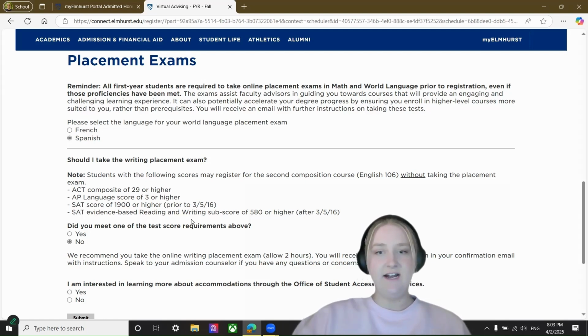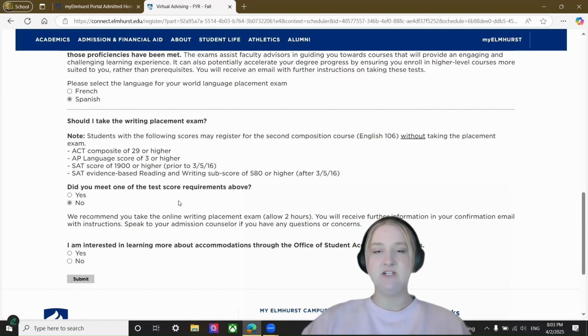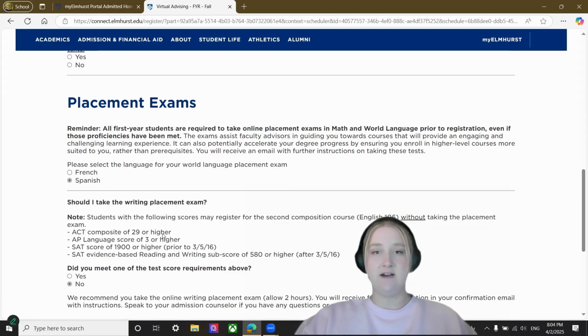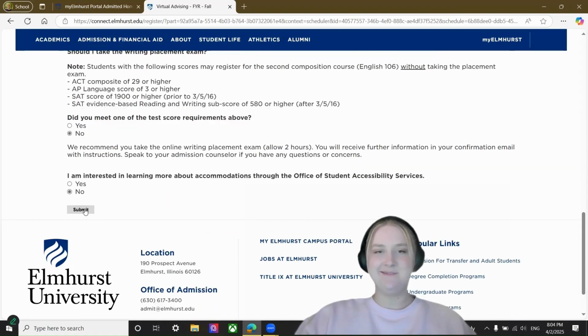And finally, the last item on the RSVP form is regarding accommodations that we offer through the Office of Student Accessibility Services. So if you had an IEP in high school, if you require specific accommodations in the classroom in order to ensure your success, you may want to go ahead and select yes here so that we can have our Office of Student Accessibility Services reach out to you. And once you've answered that final question, just take one final glance over this form to ensure that all the information is correct. And then you're going to go ahead and hit submit.